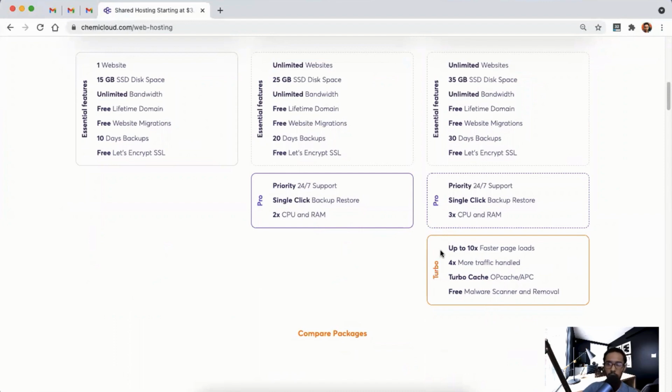Everything that you get in the pro plan, but you still get a lot of new things. What more you get in the turbo plan is up to 10x faster page load speeds with extra caching features and 4x more traffic handled. So your server would be able to handle 4 times more traffic than a pro plan can. And also you'll get free malware scans and removals, so in case your website gets hacked, it will be fixed for free by ChemiCloud.